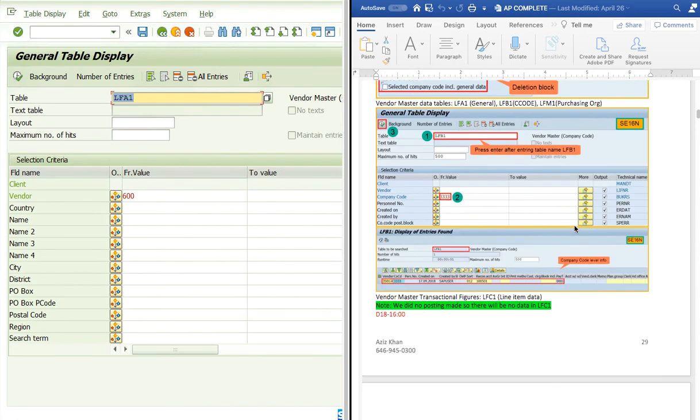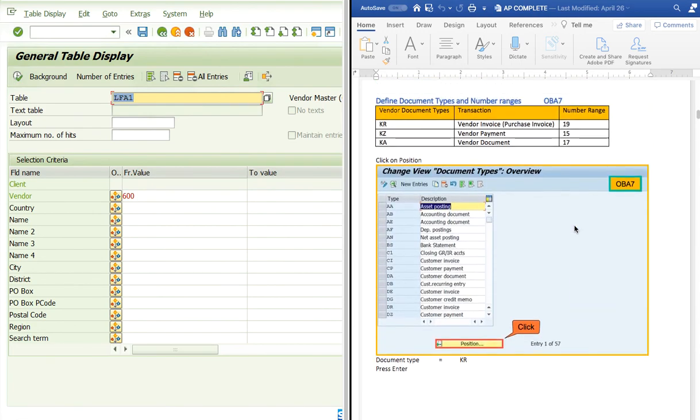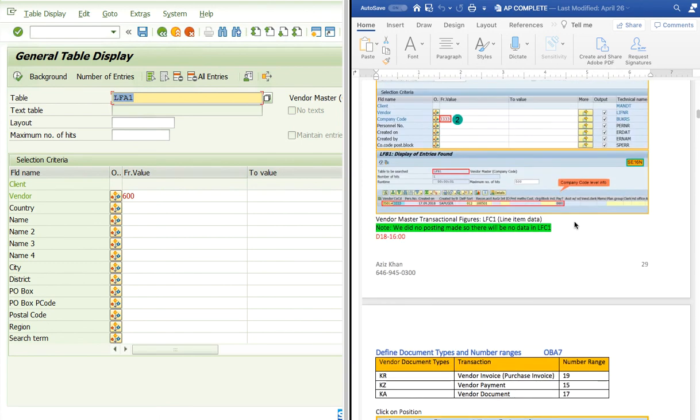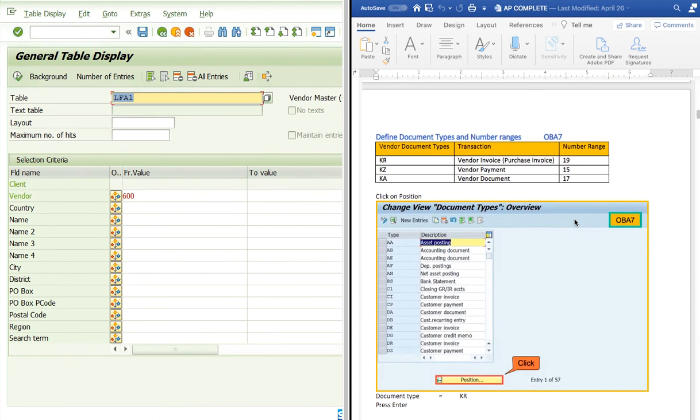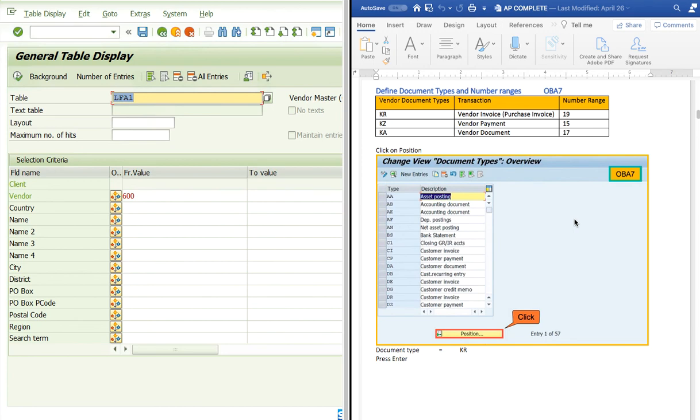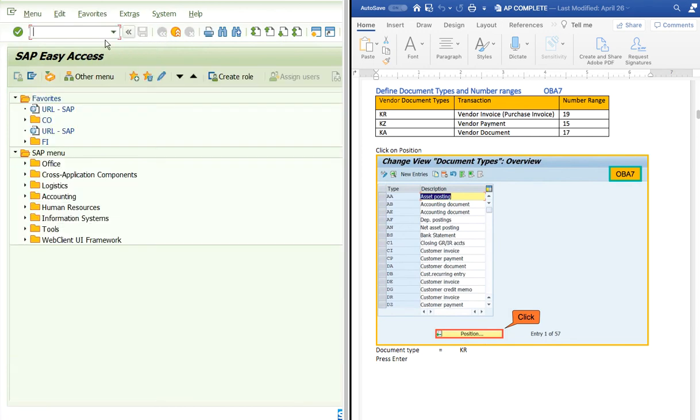This is done. Data is done. Now, the next configuration step we need to perform is to define the document type number ranges, right? So it'll go to OBA7. KR is the document type for vendor invoice. KZ is the SAP standard document type for vendor payment. KA is the vendor document transaction and the number ranges. So let's check the number ranges. OBA7 is the T code.